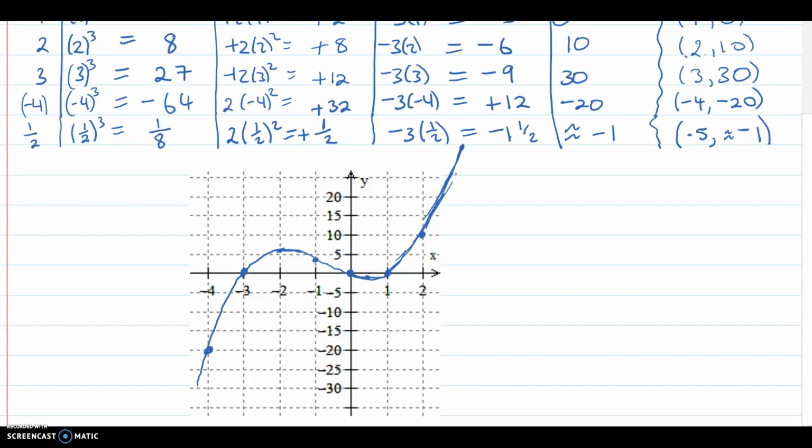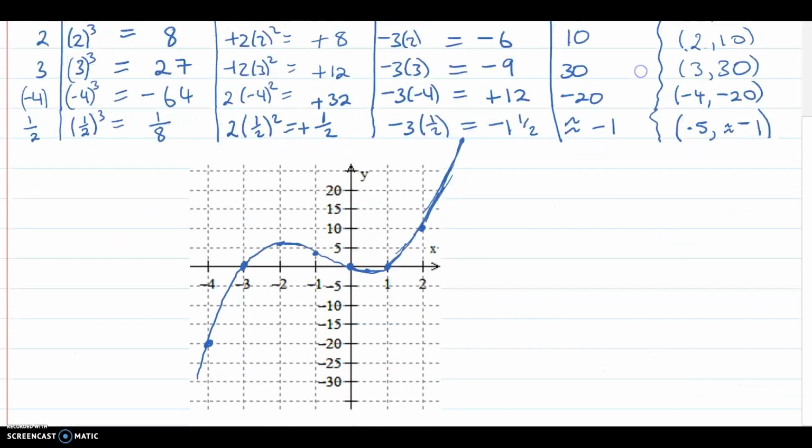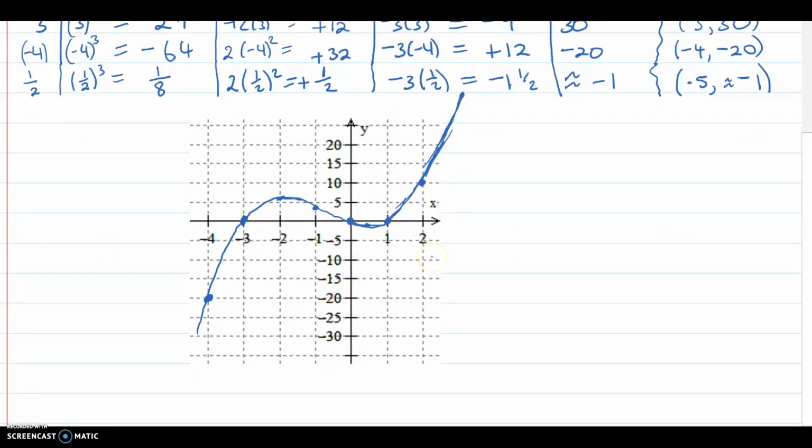Now, it's not going to be perfect, but what I want you to do, after you've seen this and after you've gone through this video, is go to your calculator, type in y1 equals x cubed plus 2x squared minus 3x, and compare what you get in the calculator to what you get here. And it's going to be very similar.